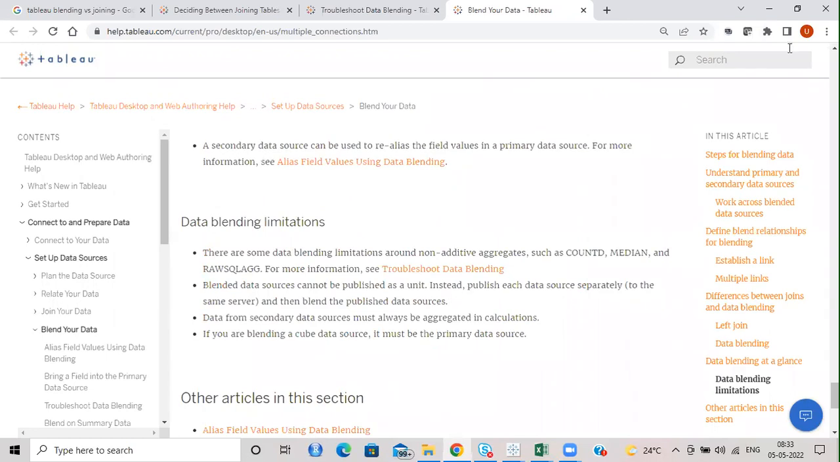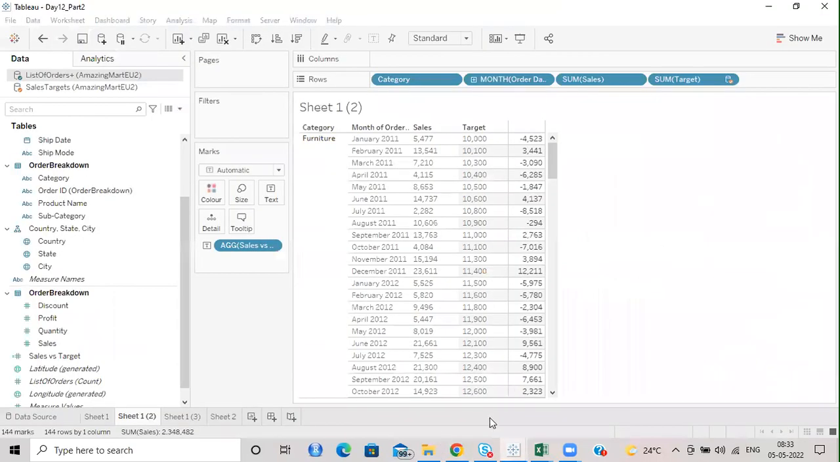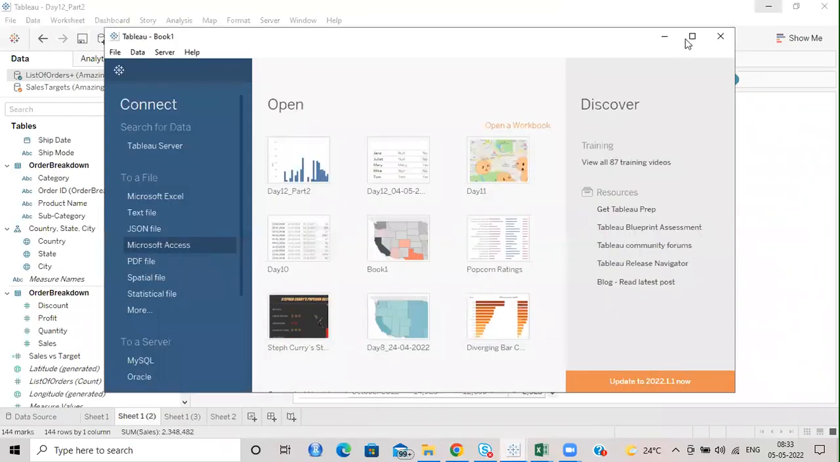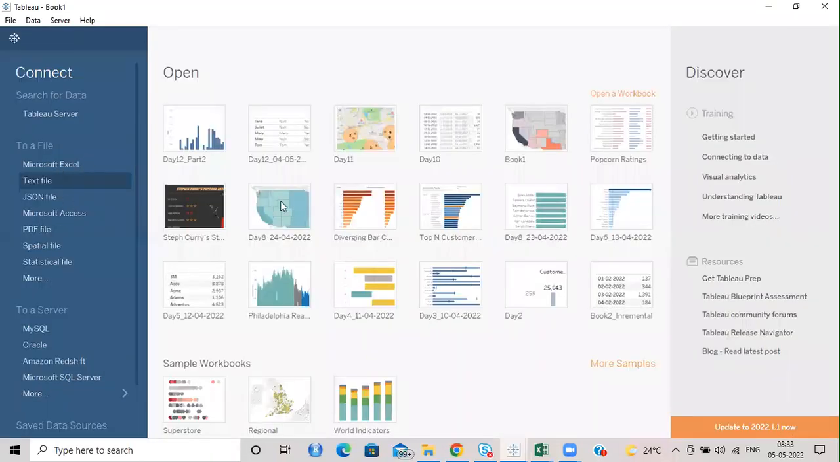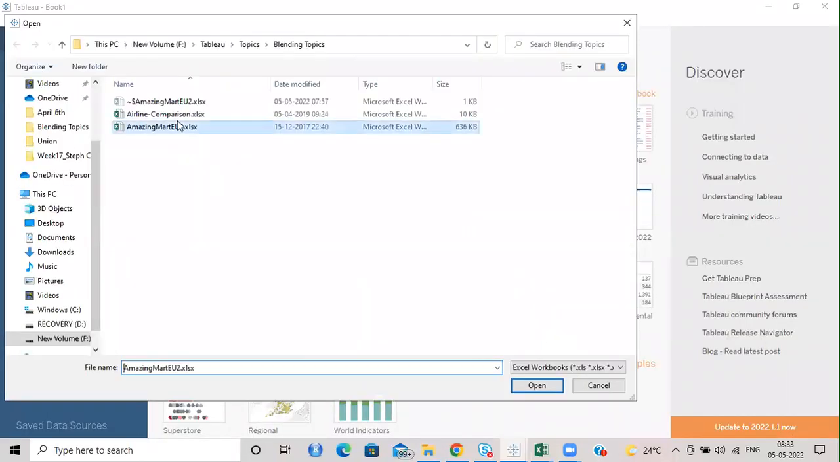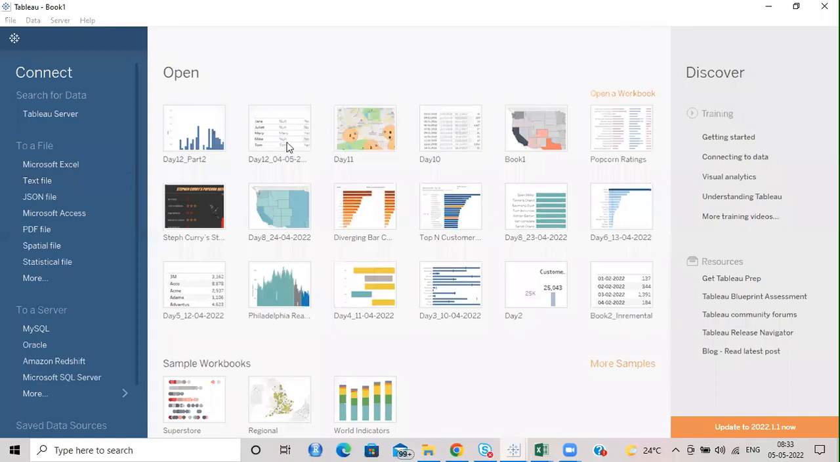That will help you. Now we will solve the same problem using a relationship. What I will do here is connect to the same source, Amazing Mart EU, and let's see how it works.